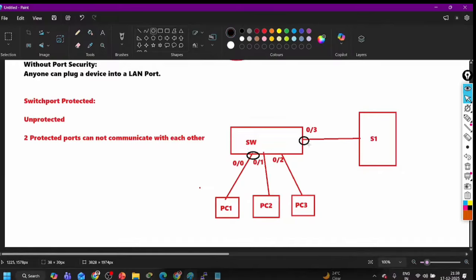So what you can do, you can configure these two ports as protected ports. Two protected ports cannot communicate with each other. These ports are unprotected. This port is protected. Unprotected can communicate with protected, unprotected can also communicate with unprotected, but two protected ports cannot communicate with each other. This is a small security feature available on your switch. Sometimes you will have a requirement that all these clients should be allowed to access the server and the internet, but should not be allowed to communicate with each other. Getting my point?